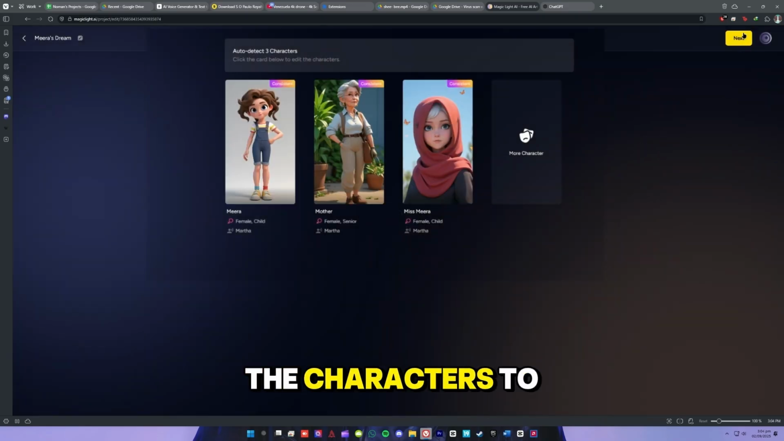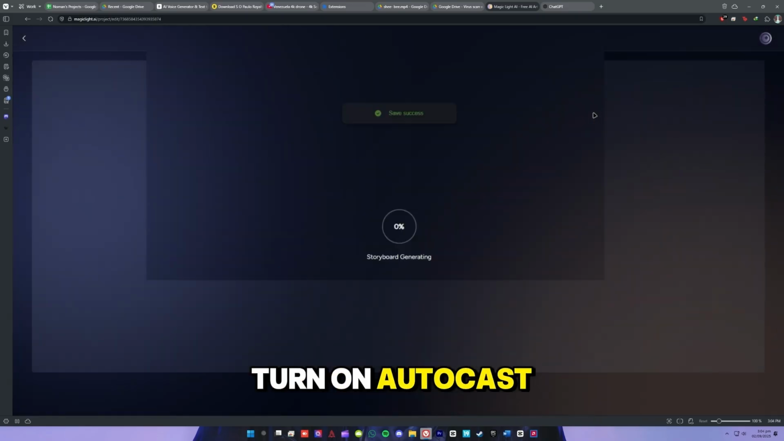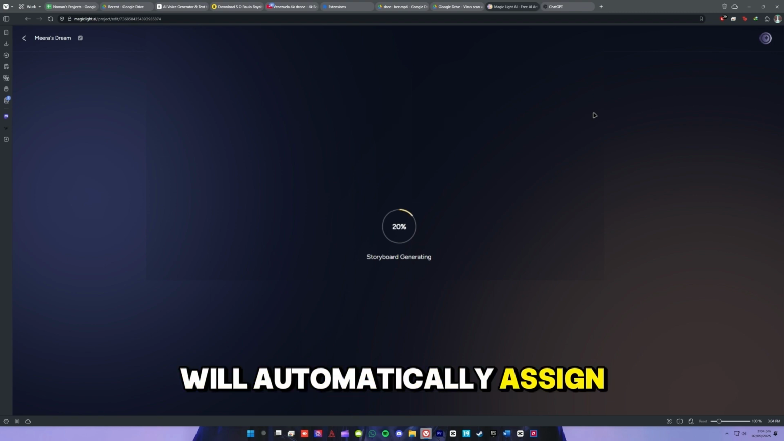Now, let's bring the characters to life. Turn on AutoCast and the AI will automatically assign characters for you.